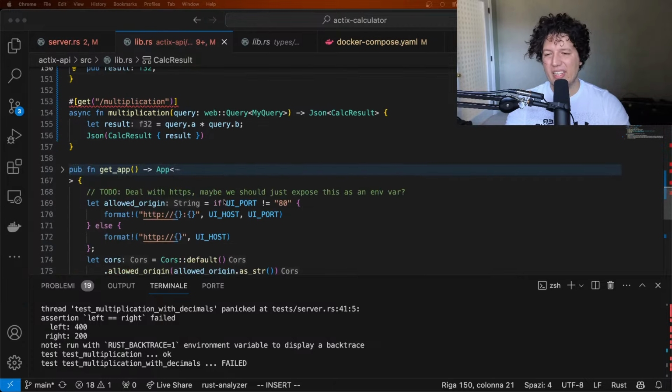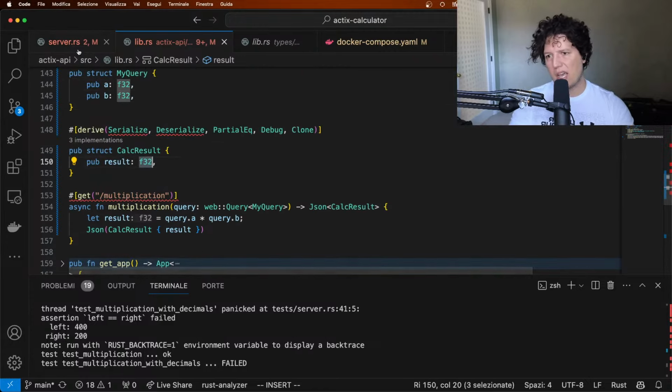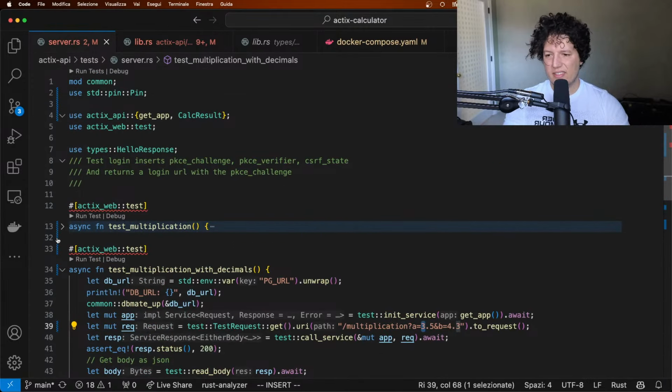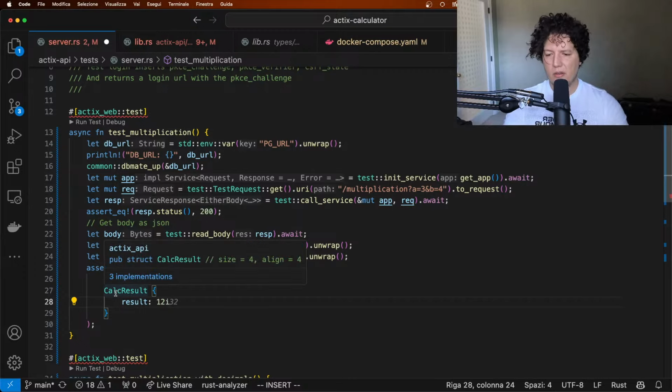So let's do this. Now that we know that we need to change our return types, we need to go back and fix our test, because these won't work anymore. The way that we are comparing the result just doesn't work with floats, which is fine.